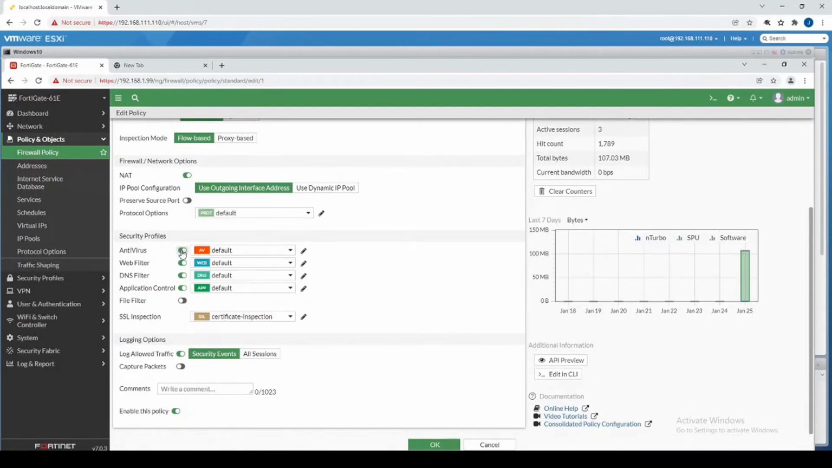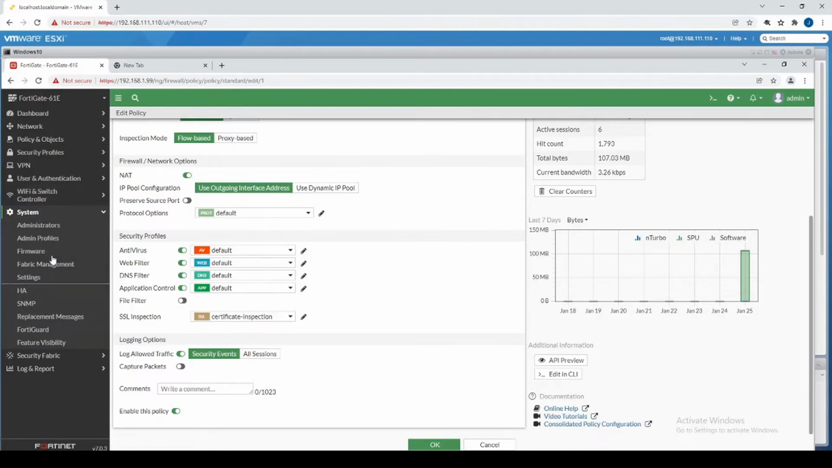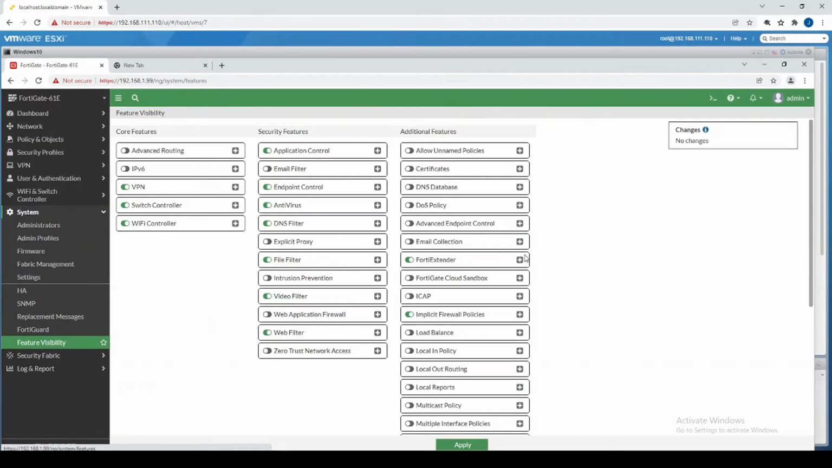So as you can see, I've already checked all these boxes. Yours probably won't be checked until you enable these. But notice that IPS, or intrusion prevention, is not enabled here. So let's quickly enable that by going to System, Feature Visibility, and enabling intrusion prevention. What the feature visibility section is there for is really just enabling a feature to be visible in the GUI. It's not actually disabling the feature entirely or enabling the feature entirely. It's just whether it can be seen in the GUI or not.